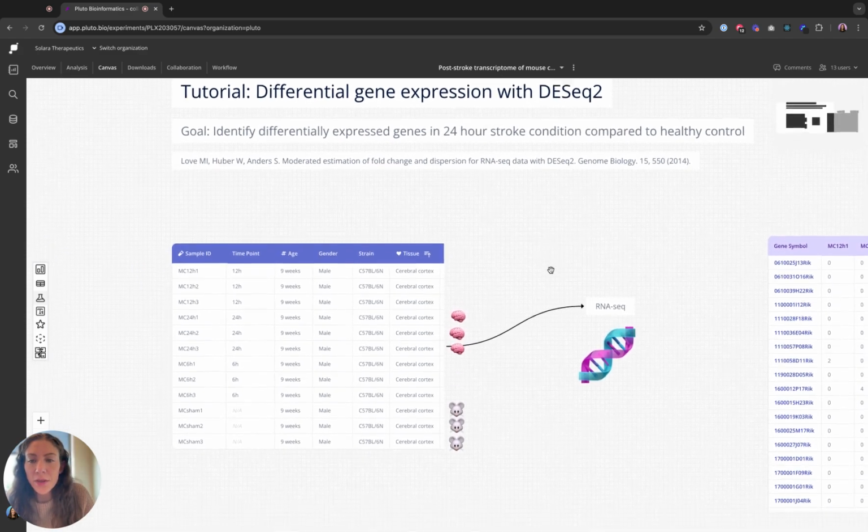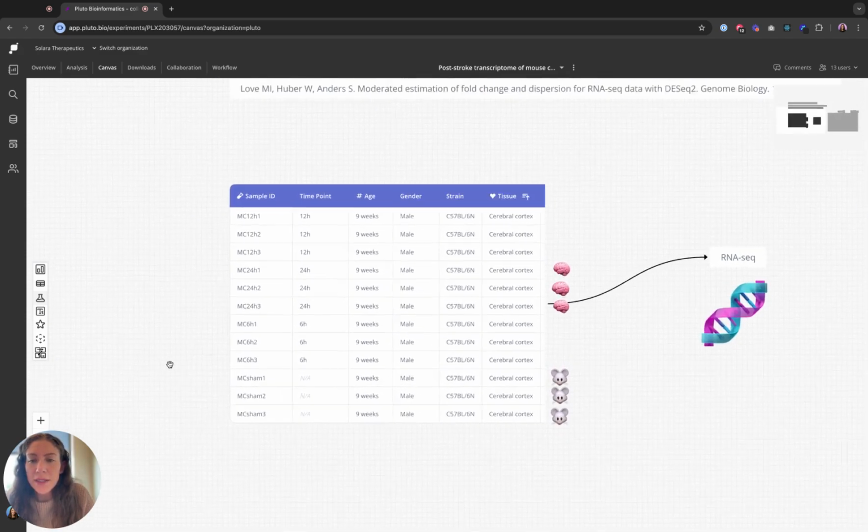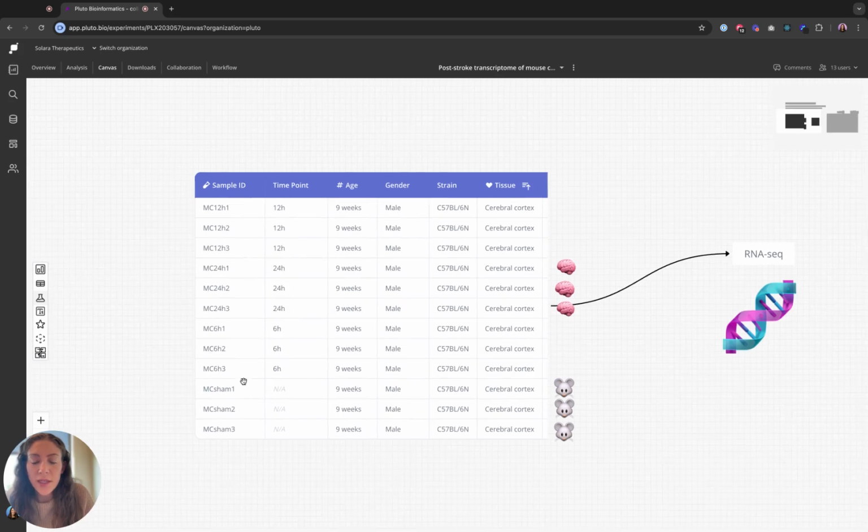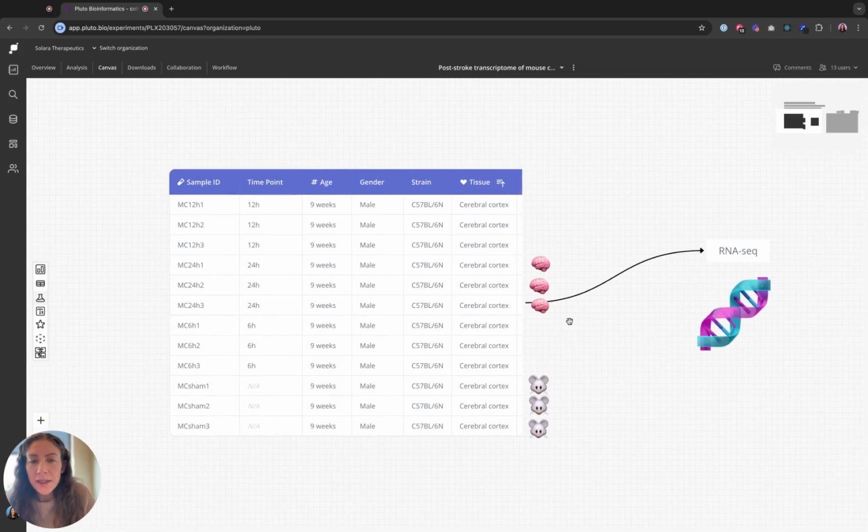For this tutorial and example, we'll be using an RNA-seq experiment that involved a handful of different samples collected from the cerebral cortex in mice. I've indicated the samples that we'll be comparing with our differential expression analysis here with different emojis. Our control samples are these three at the bottom, indicated by the mice, and these are just healthy mice with no intervention on them. These three samples labeled as a 24-hour time point came from mice that were induced to have a stroke, and this is a 24-hour time point.